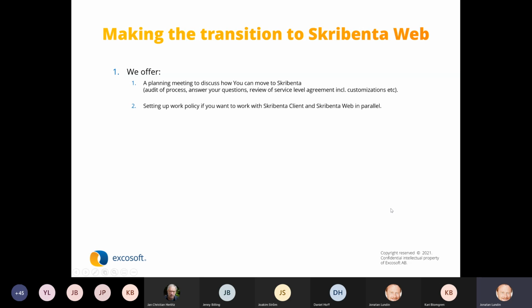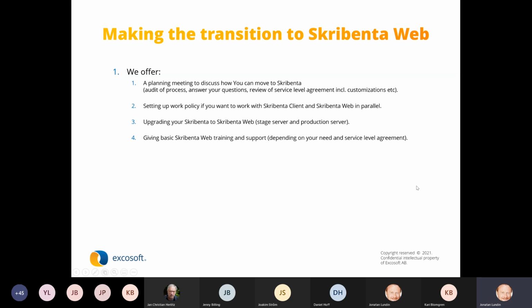Also, if you want to work with Skribenta Client and Skribenta Web in parallel, there are some restrictions to set a policy of what to do where. For instance, we recommend to translate and check in publications in Skribenta Web and not in Skribenta Client if you work in parallel. Of course, this involves upgrading Skribenta to Skribenta Web, the new version. If you have a stage server, that might be updated first, so you can evaluate before updating the production server. This also includes basic web training and support, and depends on the agreement that we have with you, and your needs.